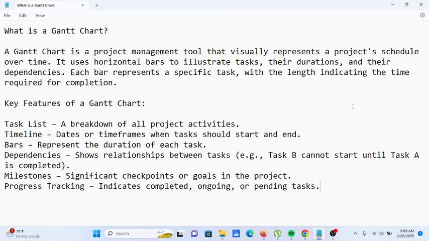So let's begin. What is a Gantt chart? A Gantt chart is a project management tool that visually represents a project schedule over time. It uses horizontal bars to illustrate tasks, their durations, and their dependencies. Each bar represents a specific task with the length indicating the time required for completion.